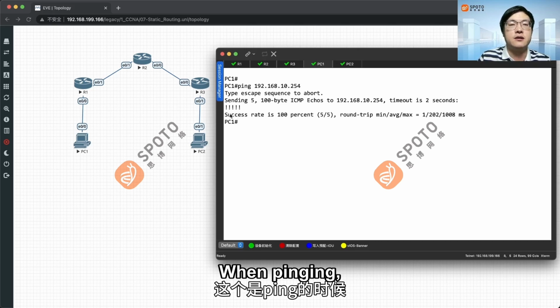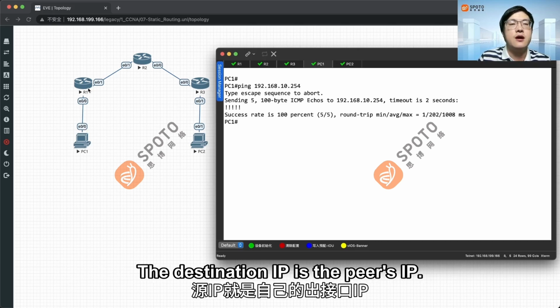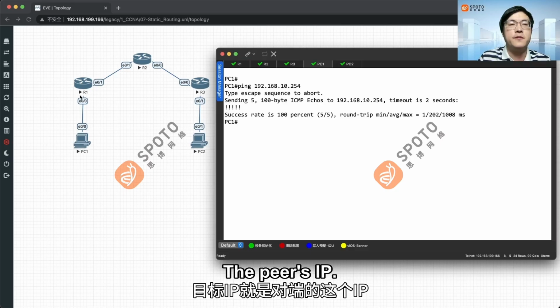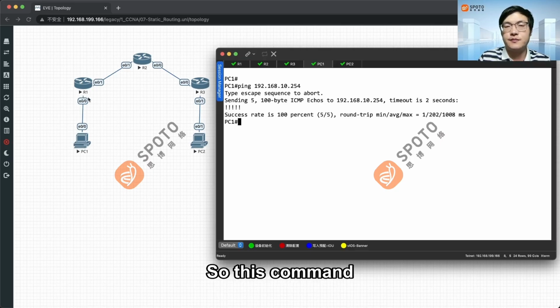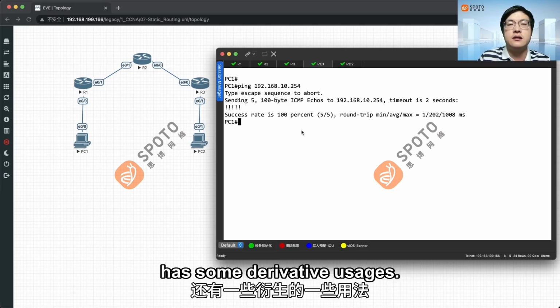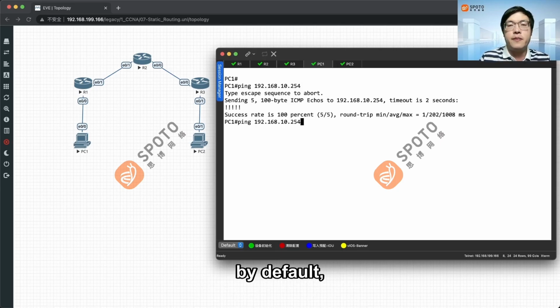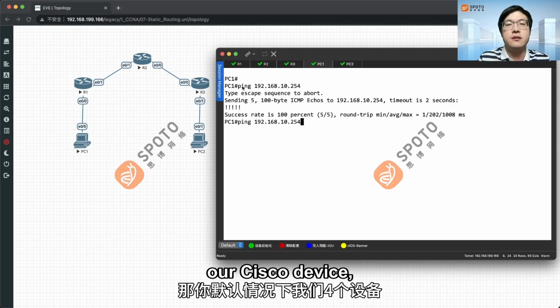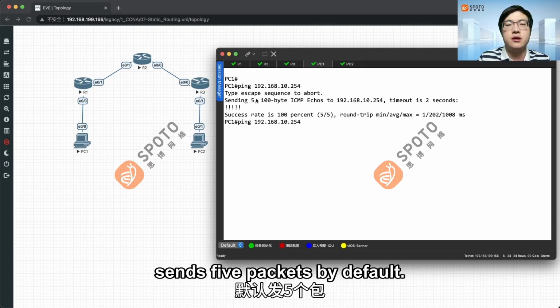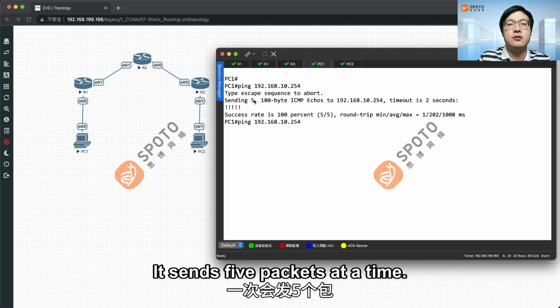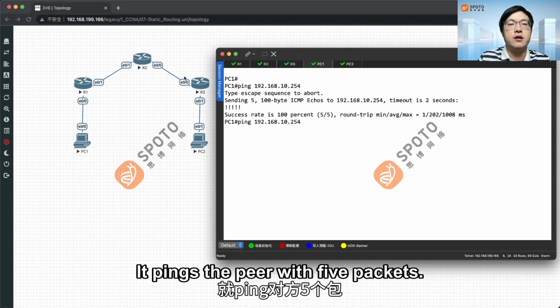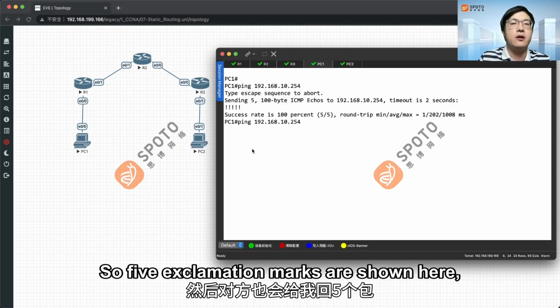When pinging, the source IP is the IP of your own device, the destination IP is the peer's IP. So this command has some derivative usages. For example, by default, our Cisco device, when pinging in a unicast network, sends 5 packets at a time. It pings the peer with 5 packets. Then the peer replies with 5 packets. So 5 exclamation marks are shown here.